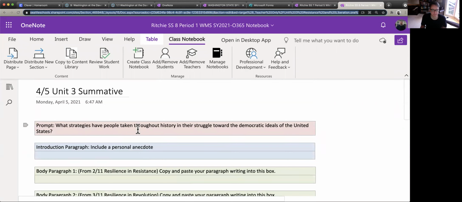It says, what strategies have people taken throughout history in their struggle toward the democratic ideals of the United States? That should seem fairly familiar to you. That's the essential question that has been on every PowerPoint that we've had this quarter. So if you have no idea what that means, shame on you. No, I'm joking. But I'm going to walk you through what I mean by this real quick.